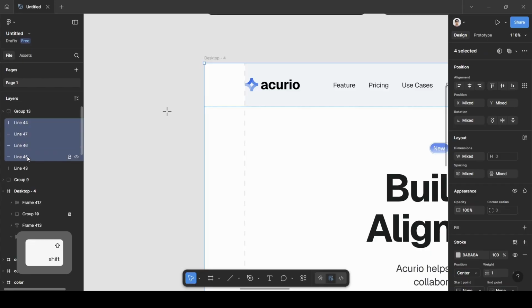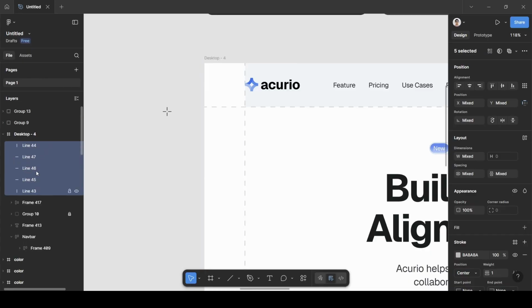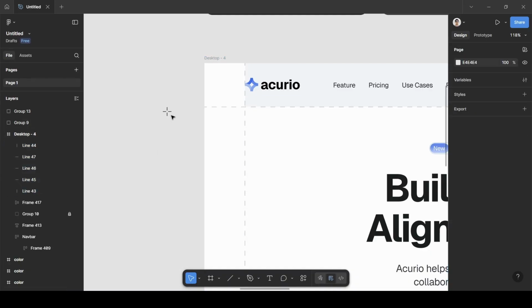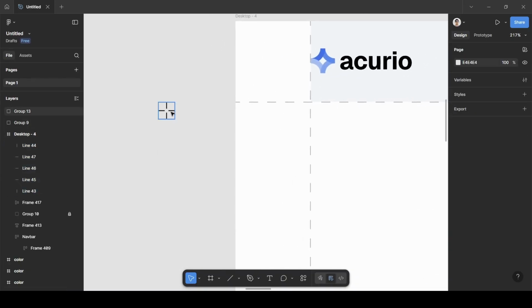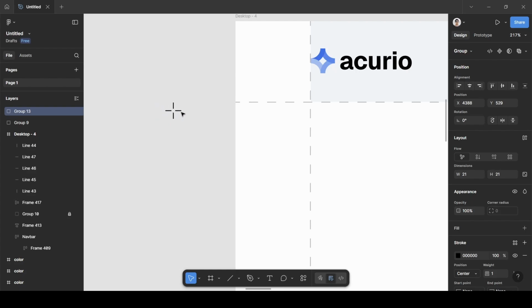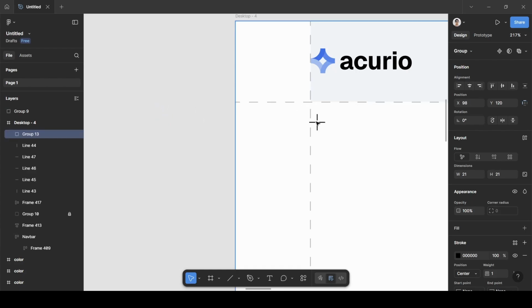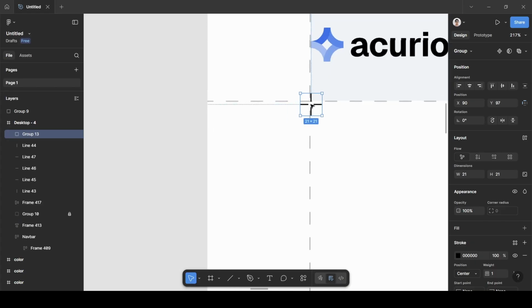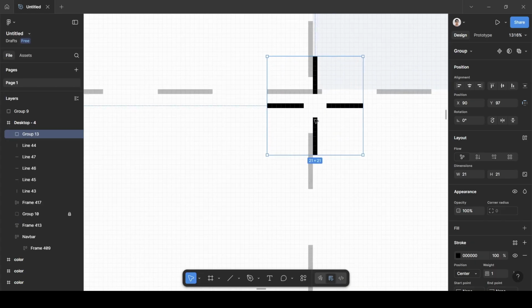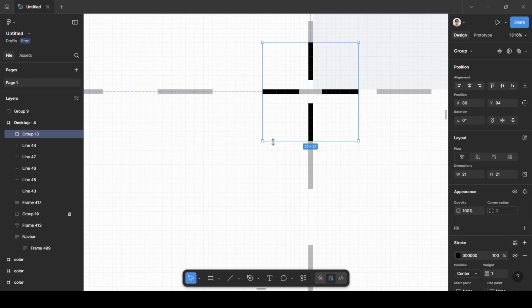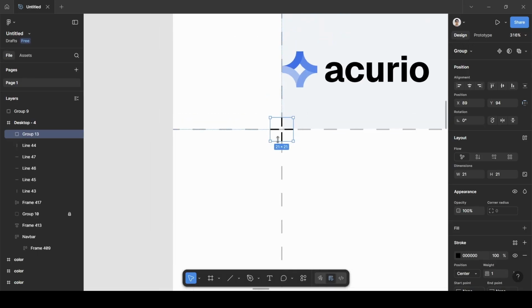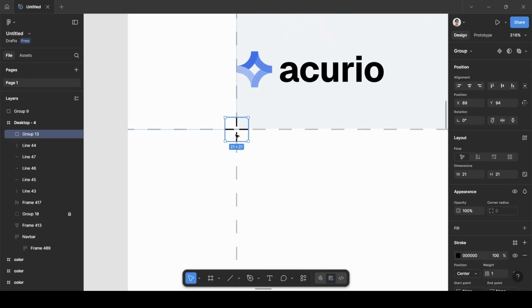So I am holding shift key and selecting all of these lines and putting them back into our desktop frame. So next thing we can do is we can simply take it inside of our desktop frame. Okay, and place it there. Let me zoom in, and we need to carefully place it. I am going to press top arrow key so you can move your layers in Figma, and then I need to duplicate it again. I am going to hold alt key.